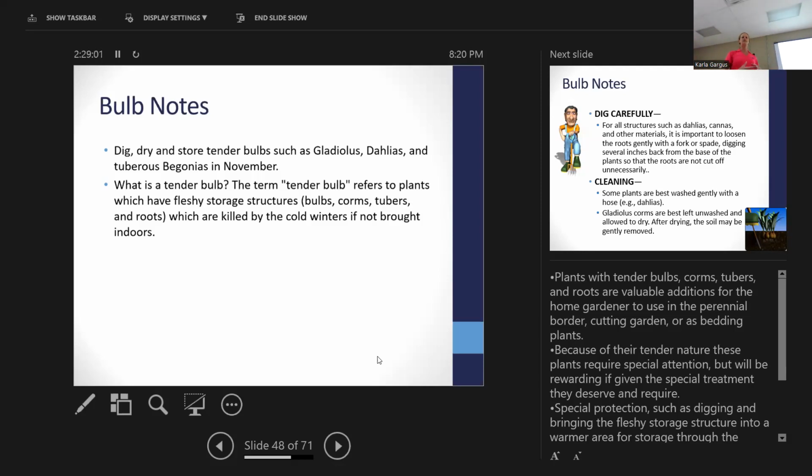Those are what we call tender bulbs, and they would not withstand a freeze. If the soil freezes, those bulbs are going to freeze and they're going to die. So it's not like an elephant ear that would probably be able to resist that freeze. The gladiolus, I don't dig up. I did in Missouri, but I don't dig those here. But the dahlias and tuberous begonias, I would definitely dig up.